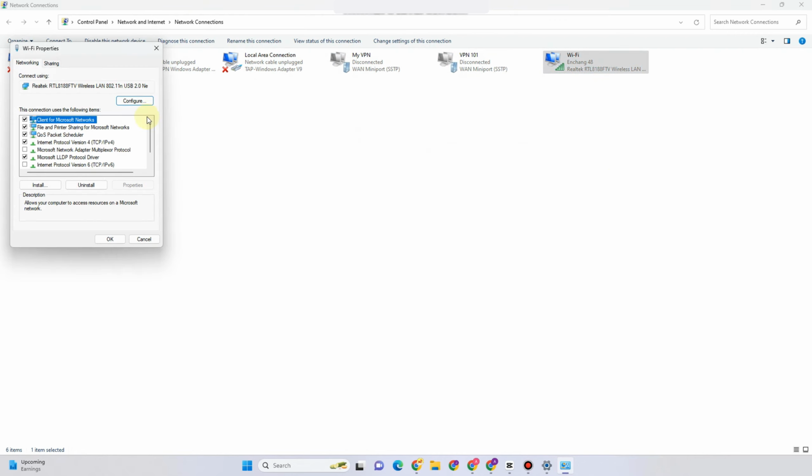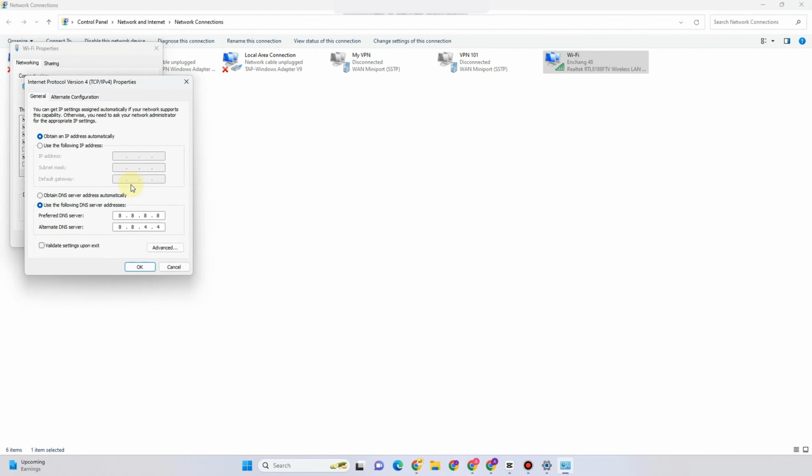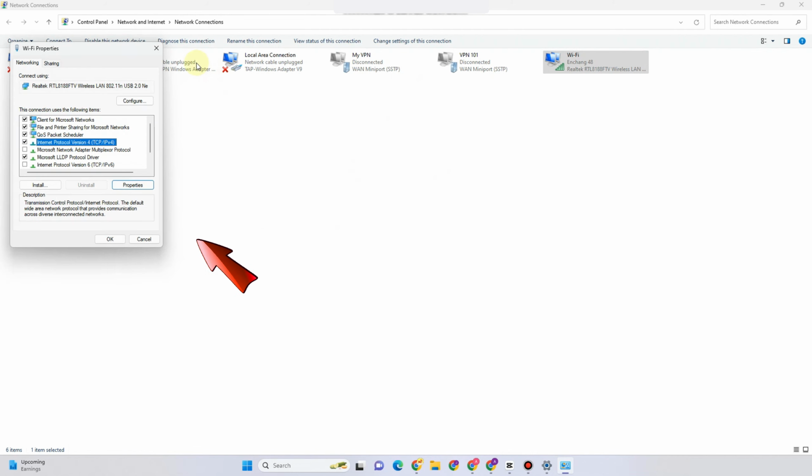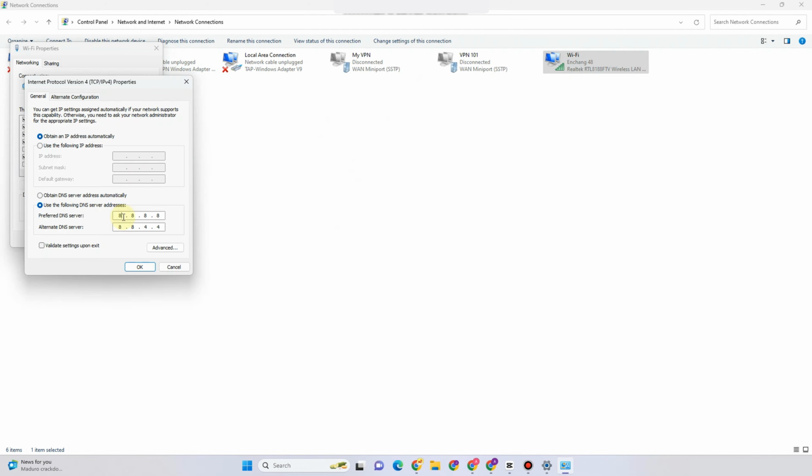Right click, properties. Now look for internet protocol version, properties again, scroll down, and you have to go to use the following DNS server address, and then you have to change this to 1.0.0.1. And for alternate DNS server, you have to change this to 1.1.1.1. Okay, so again, I go to this area right here, and then change this to 1.0.0.1, and below is 1.1.1.1. And then after that, click OK.